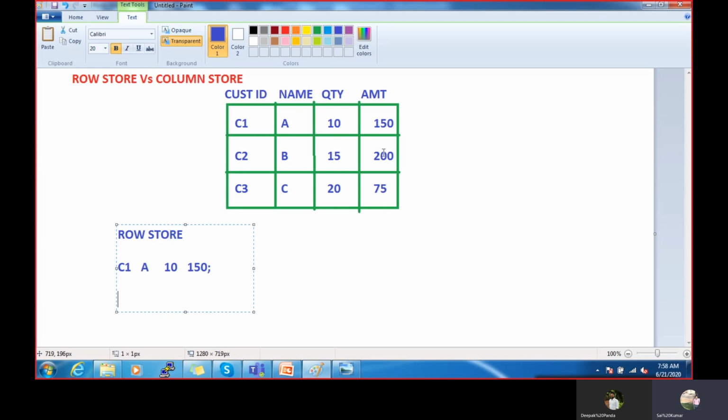Now next it's going to store the second row like C2, and the name like B. Now next quantity like 15, and amount like 200. Now next it's going to store C3, the name like C, quantity 20, and then the amount 75. It's a row format. Okay, clear.